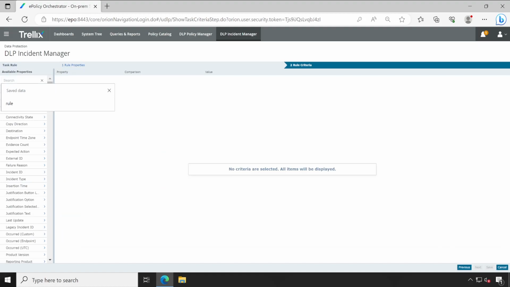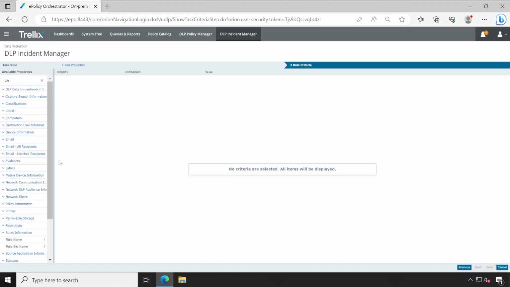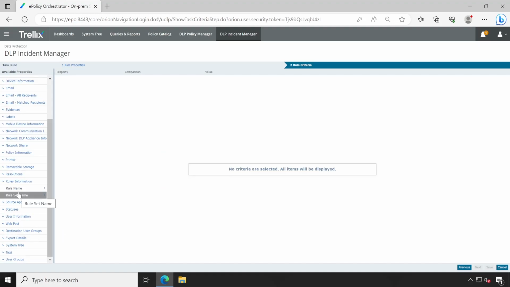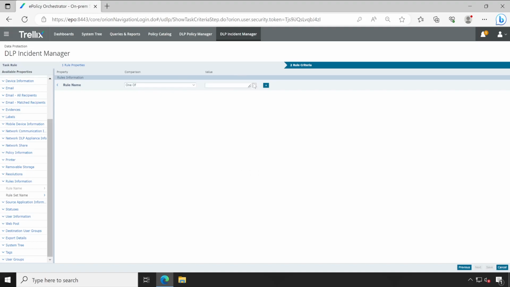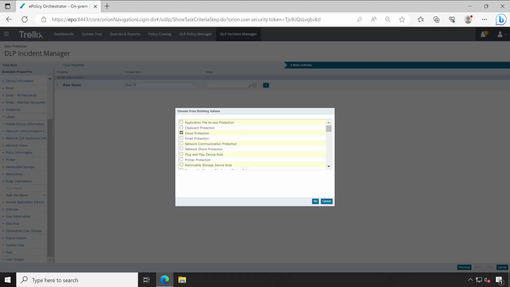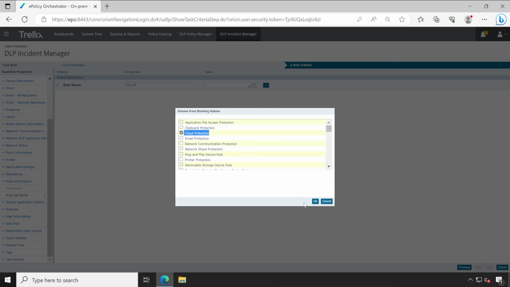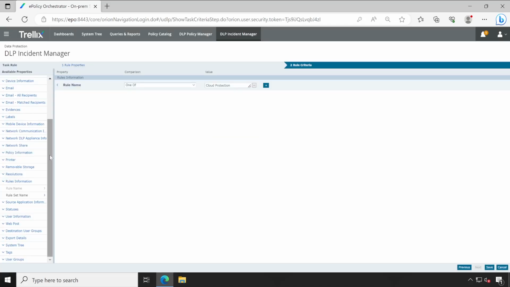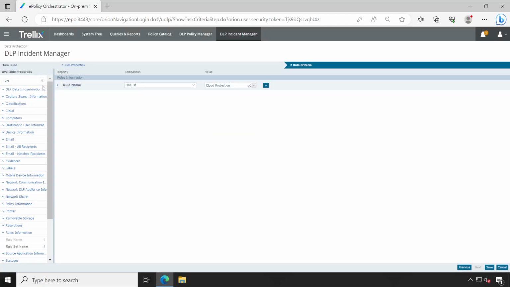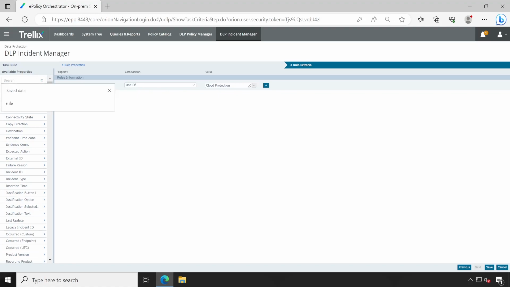Here I will configure some criteria like rule name, and as we talked about earlier, this particular rule I'm going to create for cloud protection. You will get all the rule information here. Now click on OK. Additionally, if you want to filter or trigger this for a particular department which has a unique IP range or computer name, there are multiple options available like copy direction, actual action.